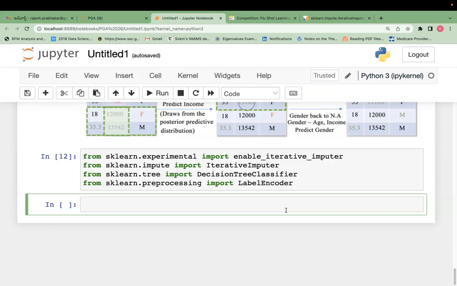Okay. So why I'm using decision tree classifier is it is fast. We have many variables that are missing values. It's a non-parametric algorithm. No, overfitting will be there. But we are not bothered about overfitting here. We are bothered about filling the missing values. This is a classification problem.